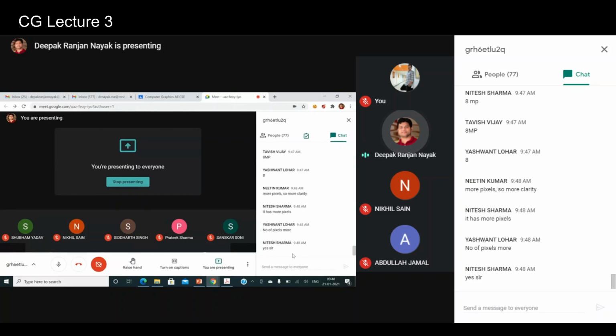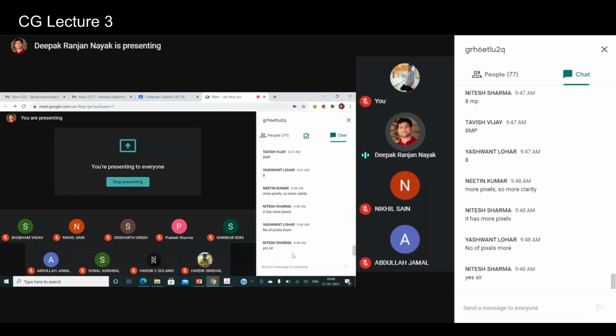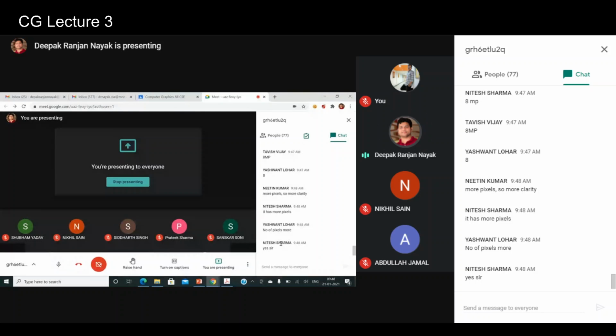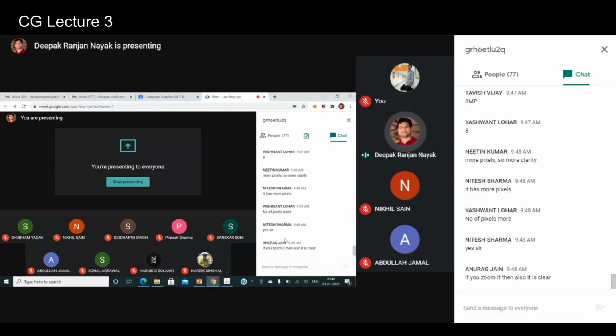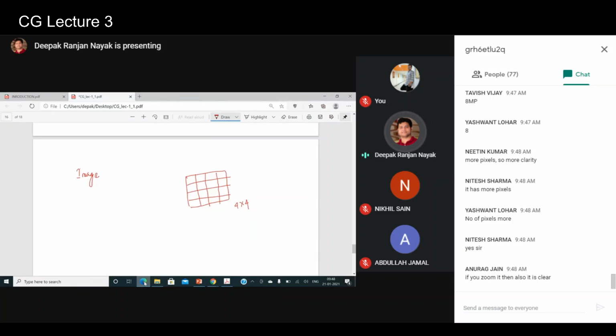Yeah, the number of pixels will be more within the same area. The correct answer: the number of pixels per unit length is more. We'll also discuss that later on. Fine. And also we'll discuss how to calculate the size of an image.